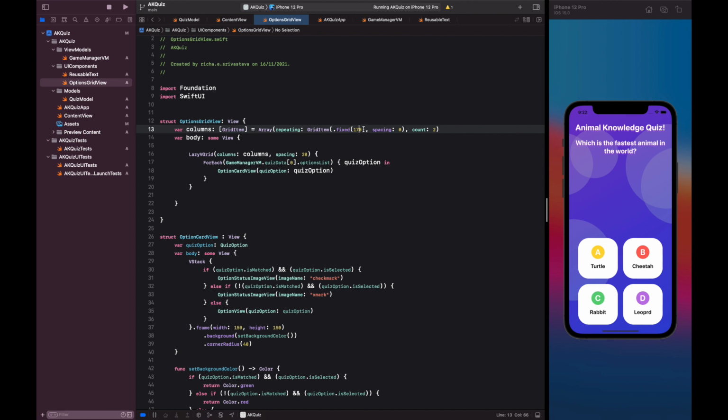There is one more option called flexible. With flexible, it will take up the space as needed. Like if you keep flexible and keep count as 4, then based on the space in your phone, it will keep 4 items in the grid view. So yeah, this column property defines how many columns you need in your grid.